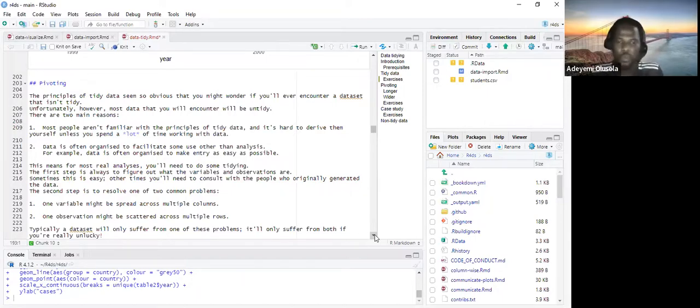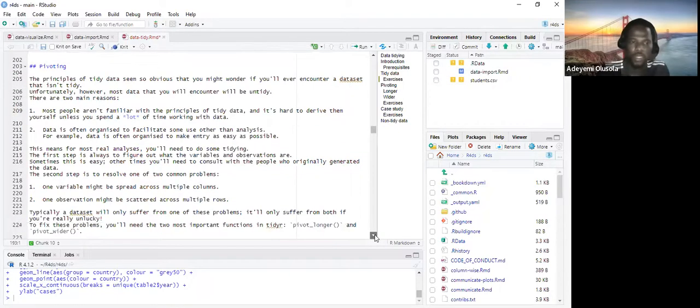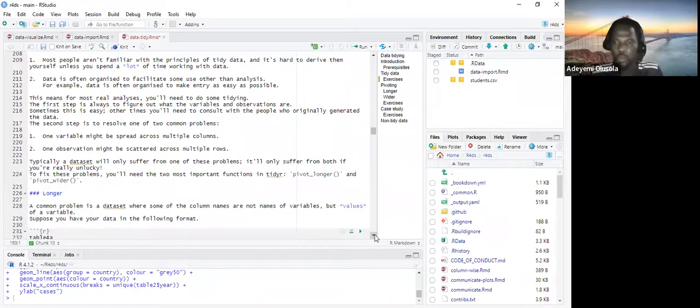So the first step is to figure out what the variables are and what the observations are. Sometimes this is easy, but sometimes it is not. Sometimes you have to consult. The second step is to resolve one of two common problems: one variable might spread across multiple columns. There's an example at the end of this tidy data chapter, which is a WHO data set, which makes clear some of these things. Two, one observation might be scattered across multiple rows. So we can picture some of these things and have a mental image of what this is actually saying. Typically, a data set will only suffer from one of these problems, but sometimes you could have data sets suffering from both, where we have 1999 as year, we also have 1999 in another column, a very untidy data. And we need to rearrange it, you need to get it tidy.